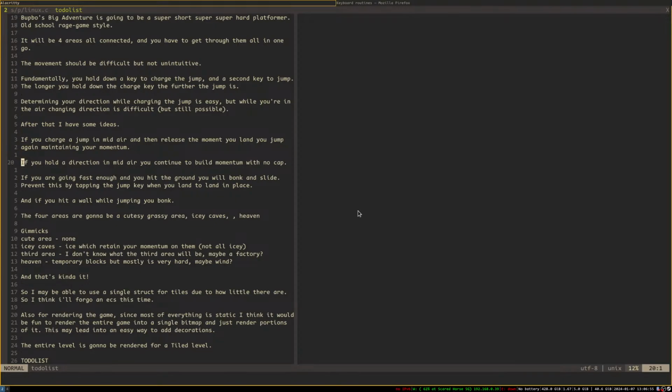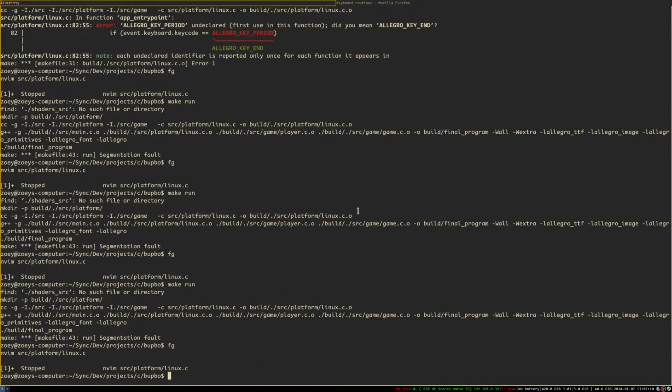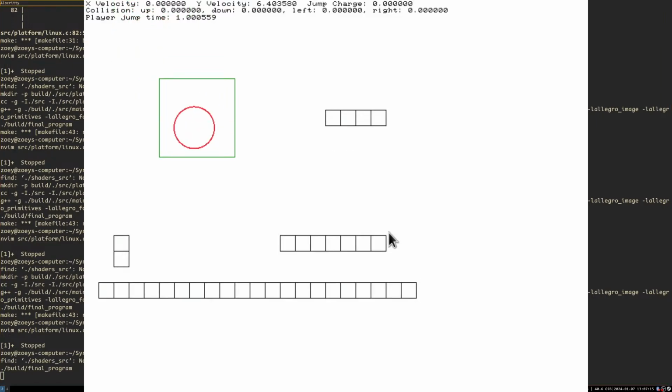Let's see, anything else? There's also going to be a couple of things where if you hit a wall and you're going too fast, you'll bonk. But I'm trying to get that fundamental jump done first, and that's basically what I have.